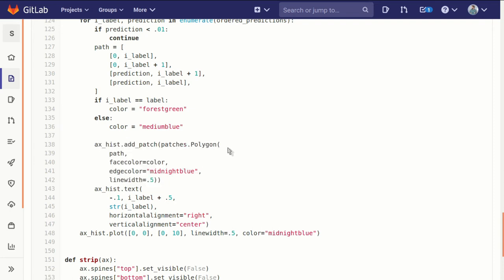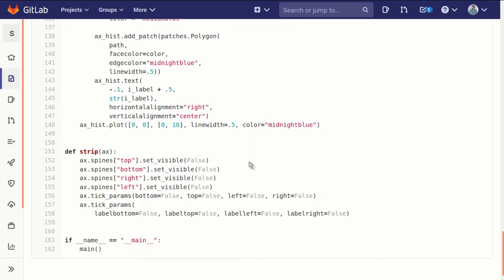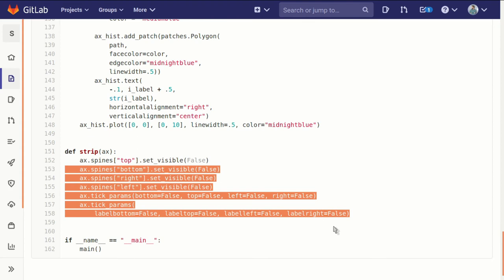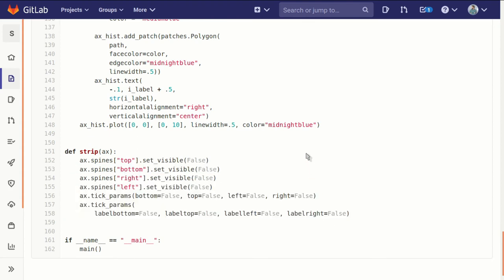I just wanted to call out this add patch, patches polygon construction is a really great way to turn Matplotlib into a full-featured drawing program. You can draw any shapes or combination of shapes that you like. Here's the strip function that we mentioned. Pull off all of the axis spines, pull off all of the ticks and the tick labels for a very tightly controlled, if you want to control all the lines that go onto your plot, you can do it this way. And then we're done.